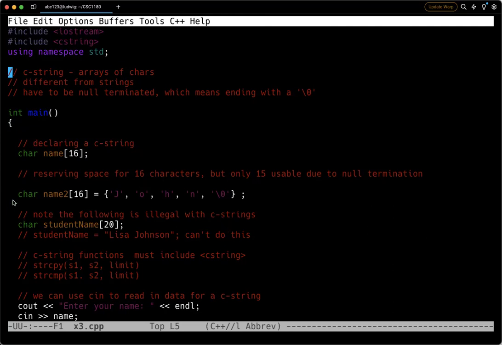We could also, as we've done with other arrays, go ahead and put the values in directly. So I could say char name2[16] is equal to, and then I've got the word John, the characters J, O, H, N, and the null character. It's important this null character has to be here, and I can't just write the word together. I've got to write individual characters. That's the reason we don't use C strings much, because they're kind of a pain.